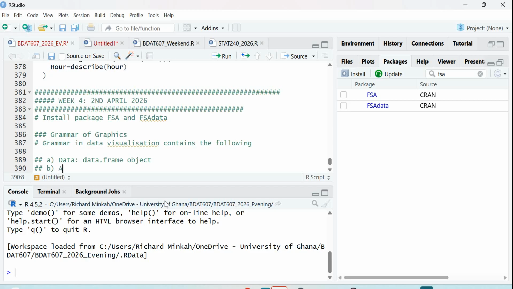Then B, we have what we call aesthetics, right? I am putting this in brackets. It is one word, but when we call the object, we are going to use those three letters. Together we call it the aesthetics. So what are these? This is the mapping of the parts of the data to chart components.